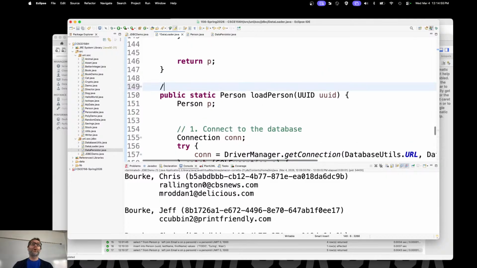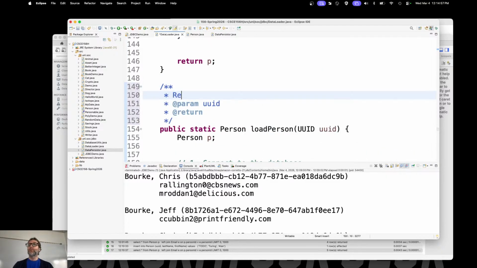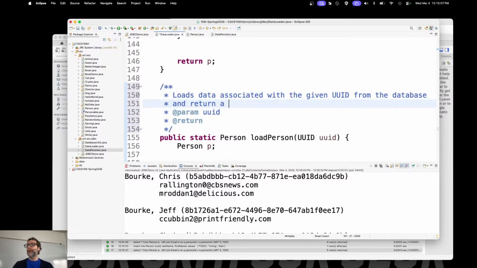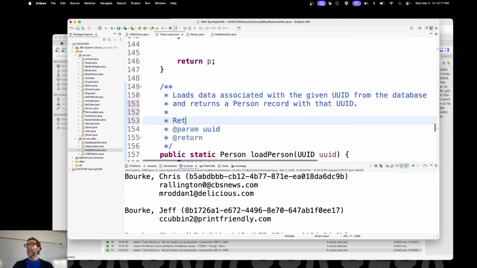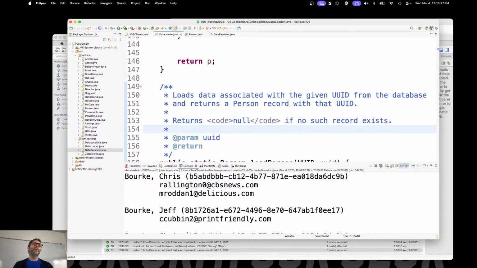By the way, that's what belongs in your documentation. Loads data associated with the given ID, UUID from the database and returns a person record, capital P person record, corresponding with that UUID. Returns null if no such record exists. That's exactly the kind of thing that you want to see in your documentation. How does this behave, right? Without having to read it.